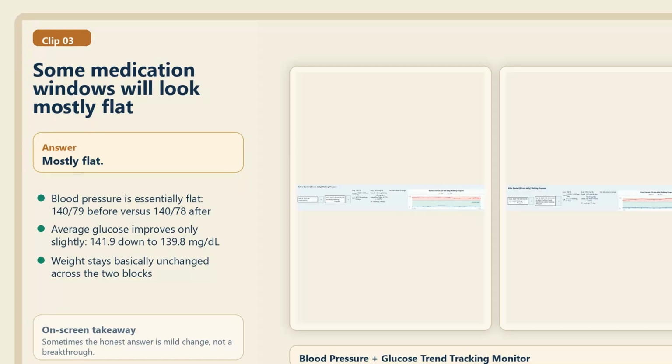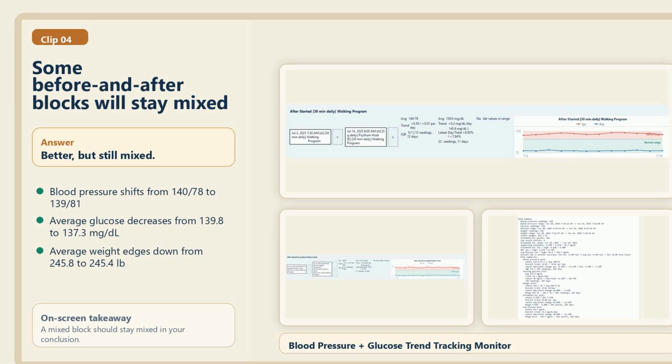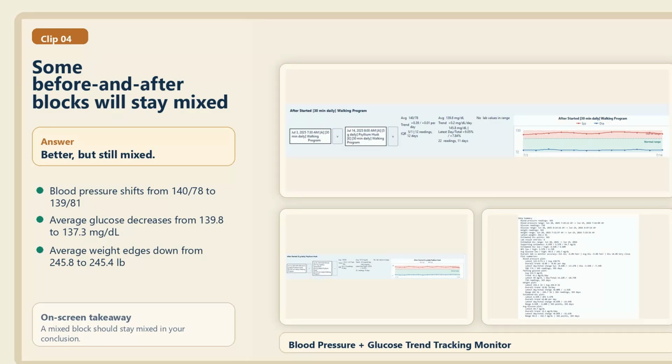Some before and after blocks will stay mixed. The next event in the sample is 5 grams daily of psyllium husk. Compared with the prior block, average blood pressure shifts from 140/78 to 139/81. Average glucose slides from 139.8 down to 137.3. Average weight moves from 245.8 to 245.4 pounds. That is the kind of mixed result people often oversimplify. The app keeps all three measures visible so a modest glucose and weight improvement does not hide the less favorable diastolic change.